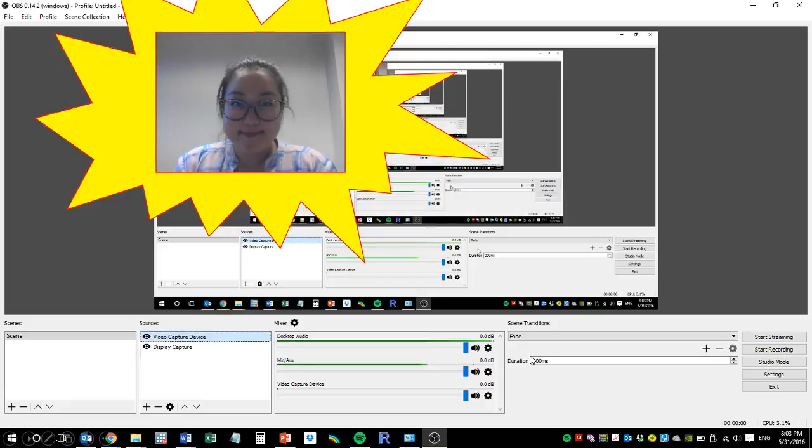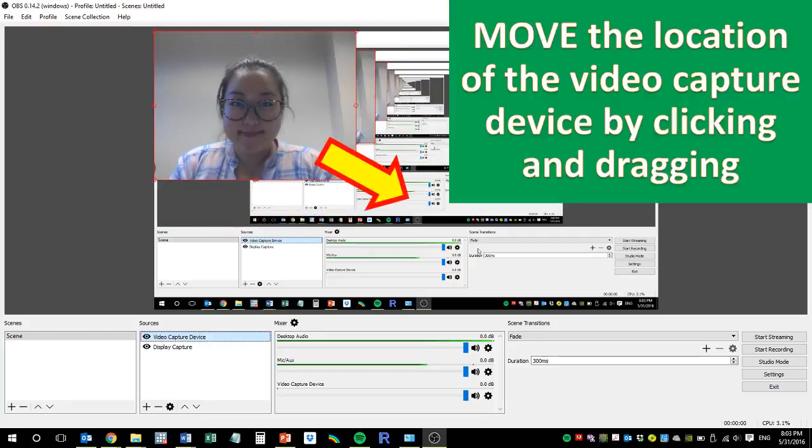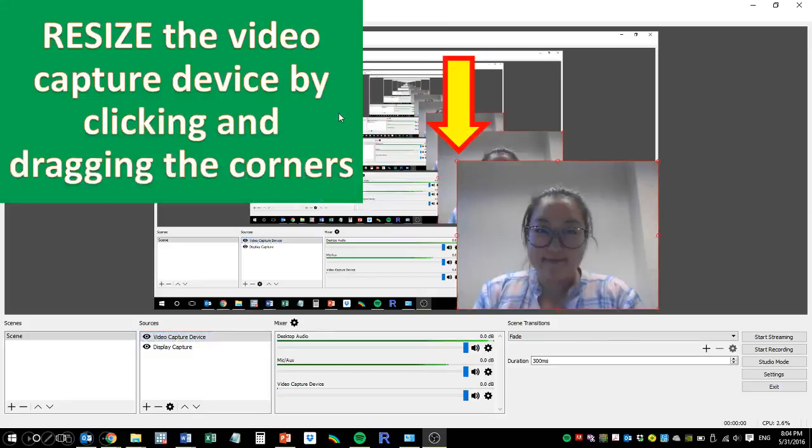And then you see your video input that has been layered on top of your display. But I see that it's not in the position I want it to be, and it's also a little bit big. So let me teach you how to resize and move the video. First, to move the location of the video, you can click anywhere along the video input and you can drag it to the location that you want. So for me, I'd like to put it on my bottom right hand corner of the screen.